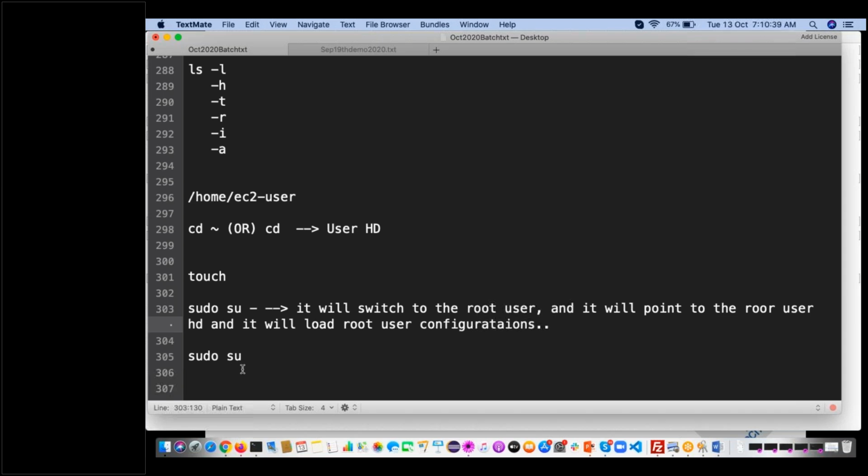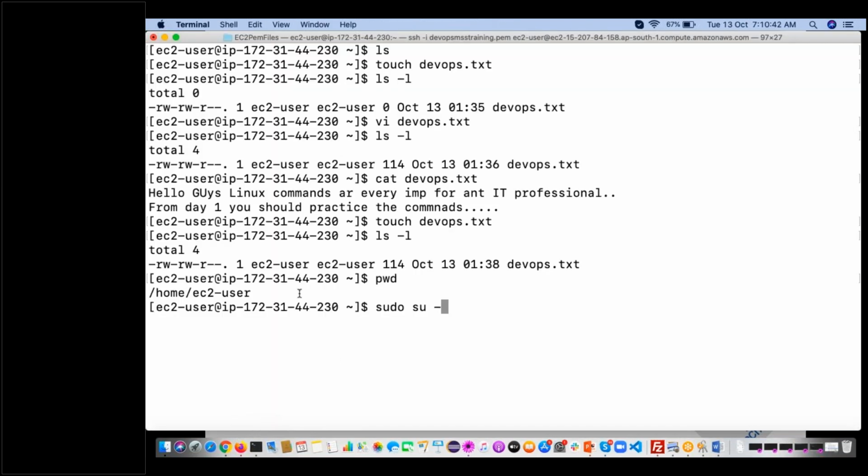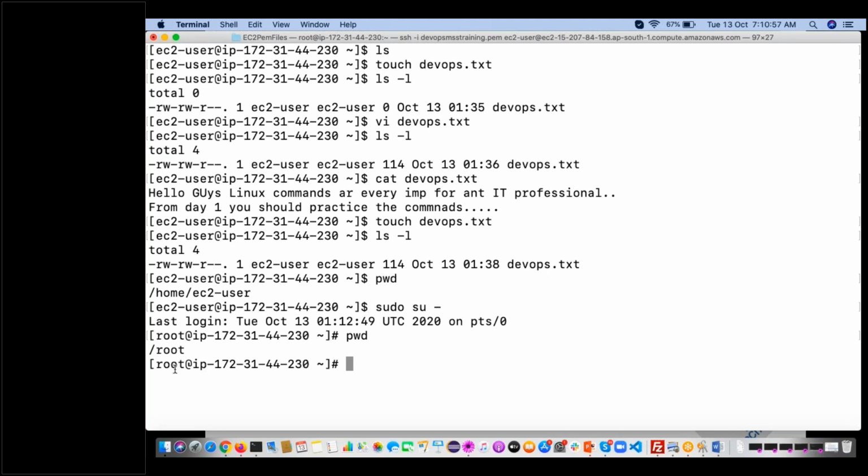Currently we are in the ec2-user home directory. If you execute this, it will switch to the root user, point to the root user's home directory, and load the root user configuration. See, it switched to the root user, it is pointing to the root user's home directory, and it loaded the root user configuration.